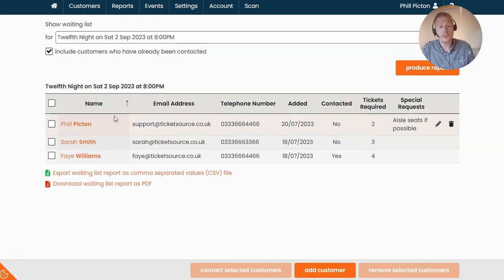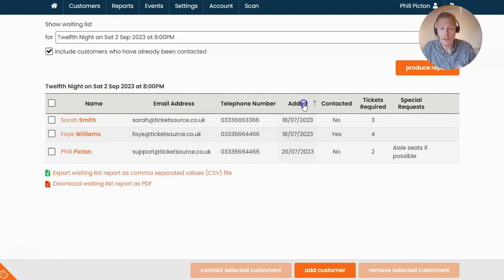We've got the option then to reorder the report. It defaults by alphabetical order, but you can order it by date added or email address to actually manipulate the data if you need to.